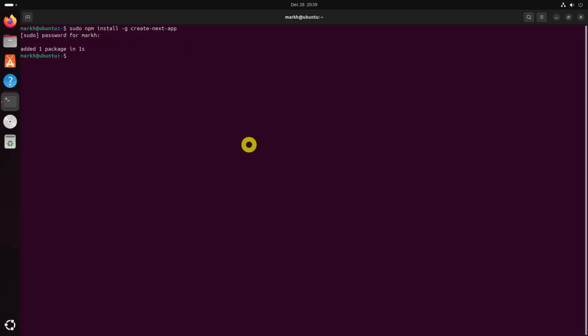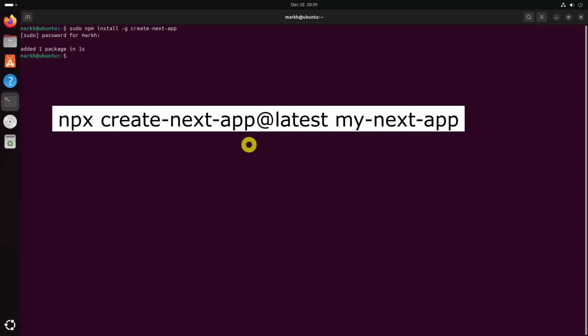Now that Create Next App is installed, you can create a new Next.js project. Here, My Next App is the name of your project folder. You can replace it with any name you prefer.